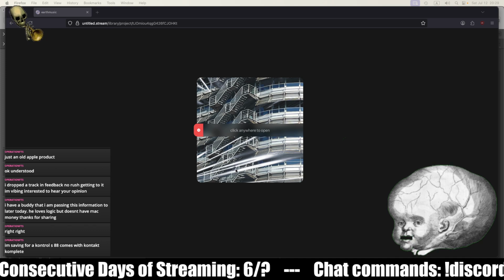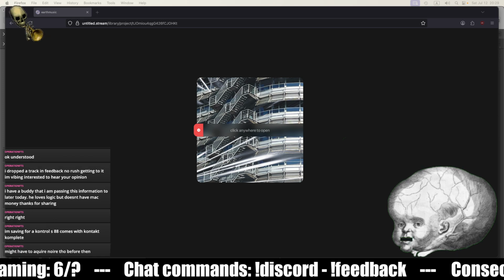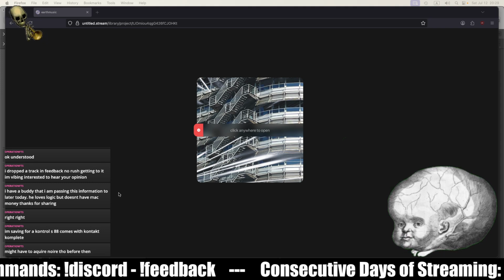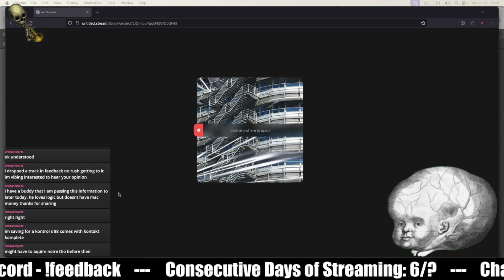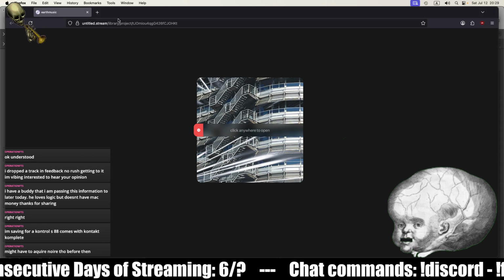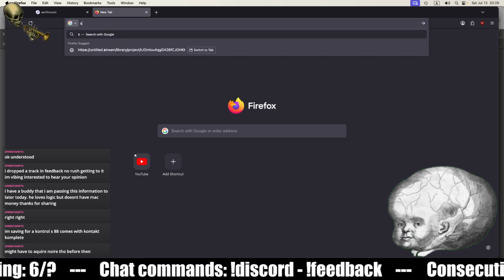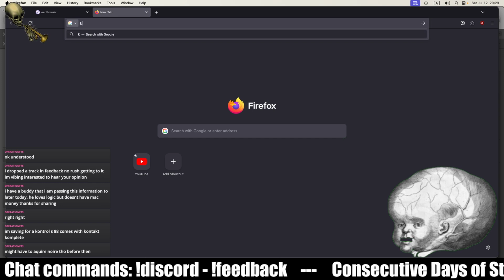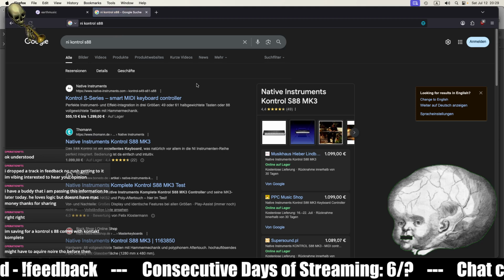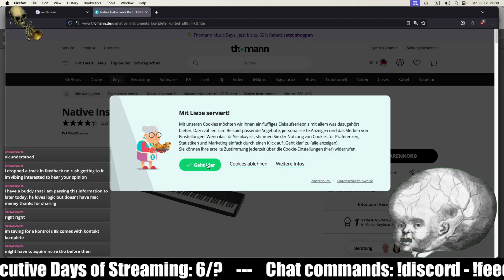Oh, it comes with Complete. Okay, yeah. The Native Instruments Kontrol S88. Okay. Might have to acquire Noir though before then. It doesn't come with Complete. I think Complete should include Noir. As any Kontrol S88 MK3.